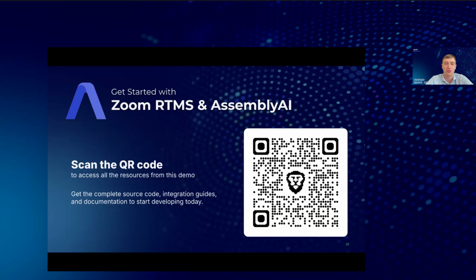This Agent Assist demo is just one of many powerful use cases you can build with AssemblyAI and Zoom, and we're very excited to see what Zoom will come out with next. Back to you, Arun.